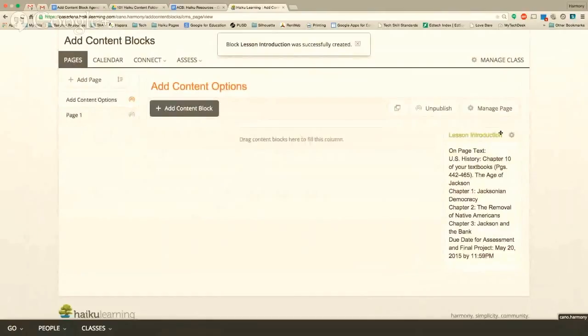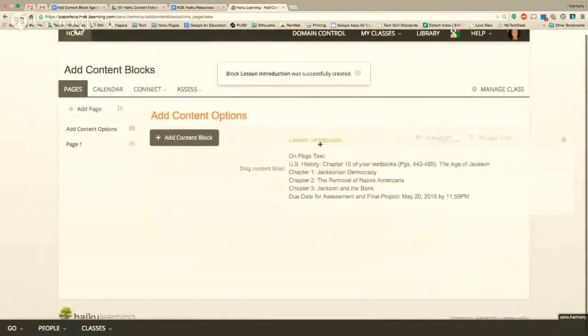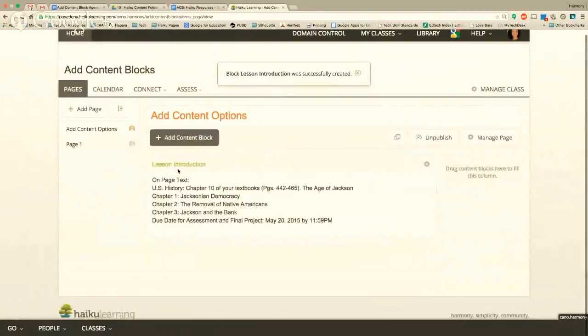And what's nice is that if I don't want it over here, I can just drag and drop it so that it's located in the place that I want it on the page.